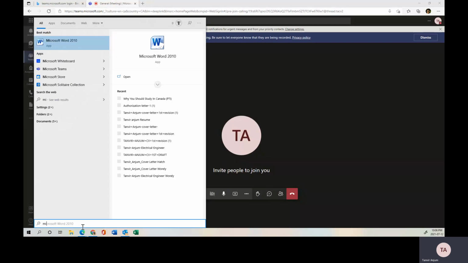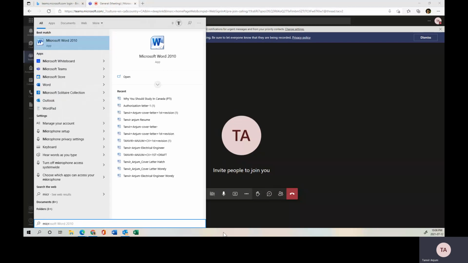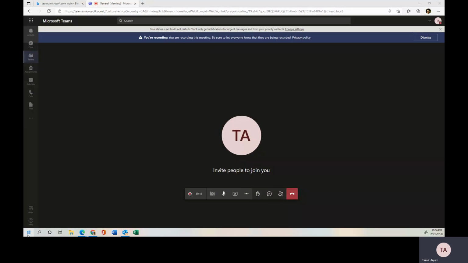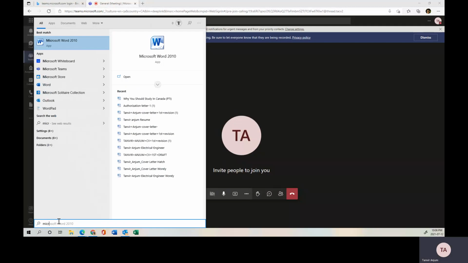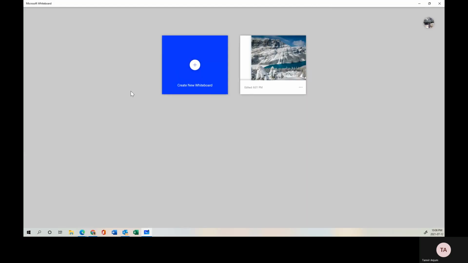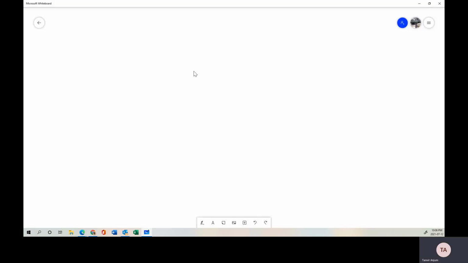So over here just type Microsoft Whiteboard. It's from your computer. I'll show you again. From the search, if you're using Windows 10, right beside the Windows button there's a search option. Just come over here, write down Microsoft Whiteboard, you just press on it and create a new whiteboard. So you remember what I did?